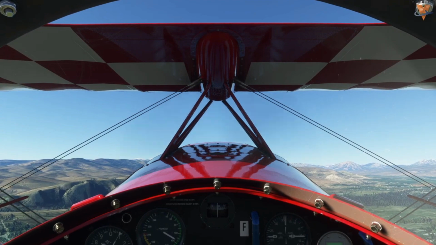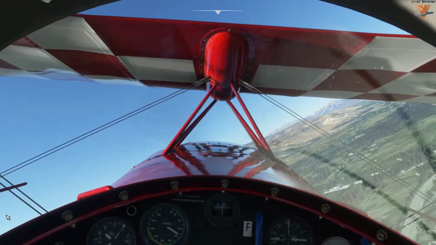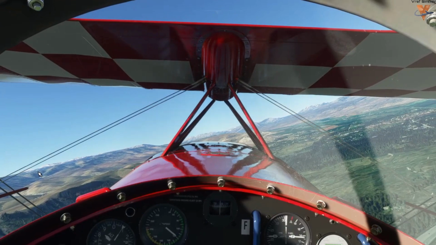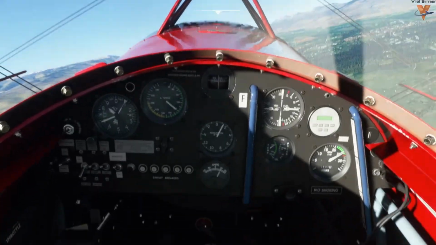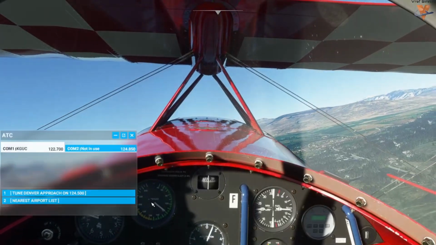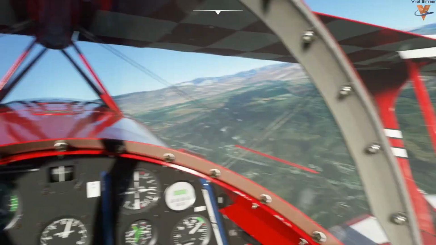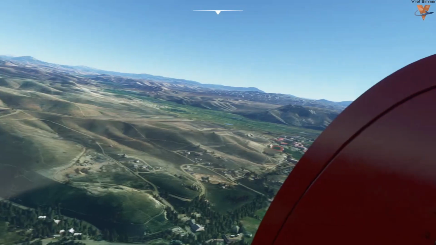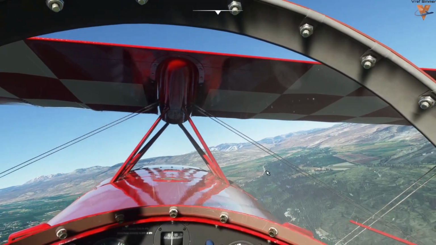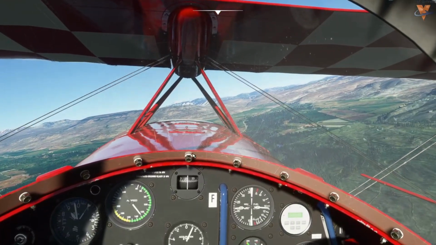We'll see if we can monitor Denver Center while we're flying around. In this area, it's 124.5. I think it'll let me go. Alright, yeah, there we go. And there's our road we're following. Perfect. This will be a pretty quick flight in this aircraft.